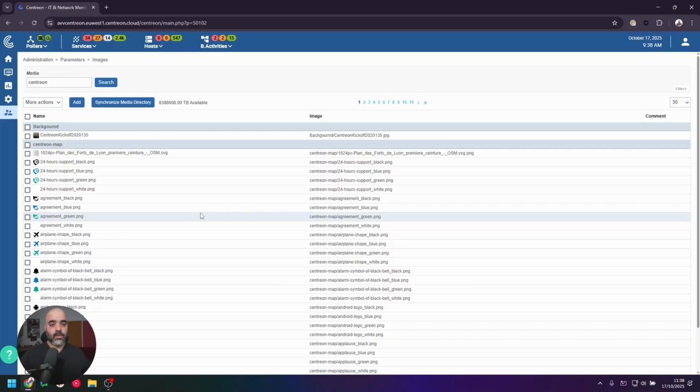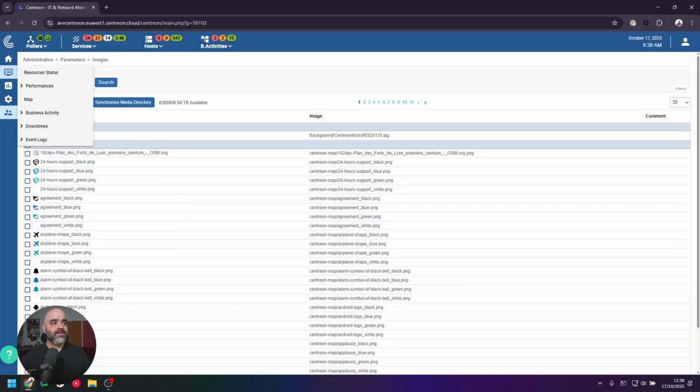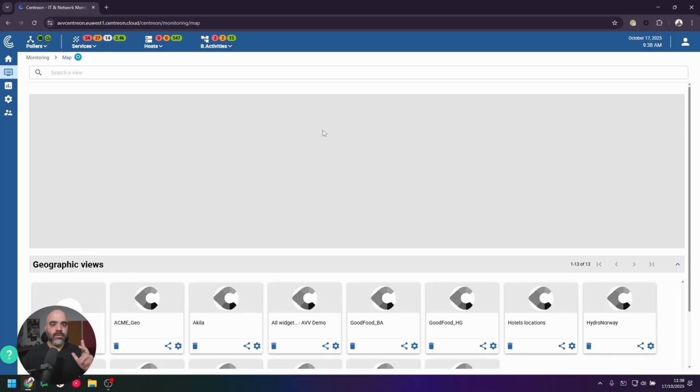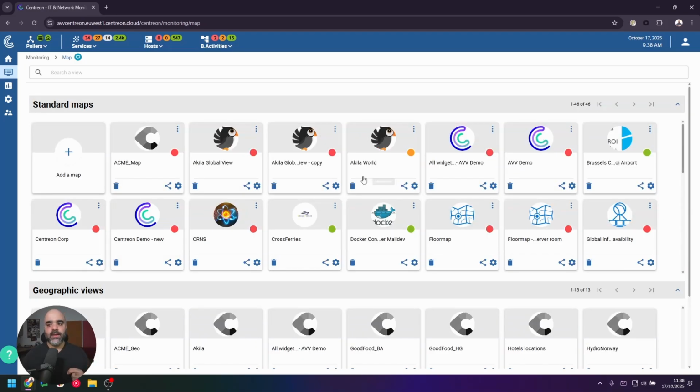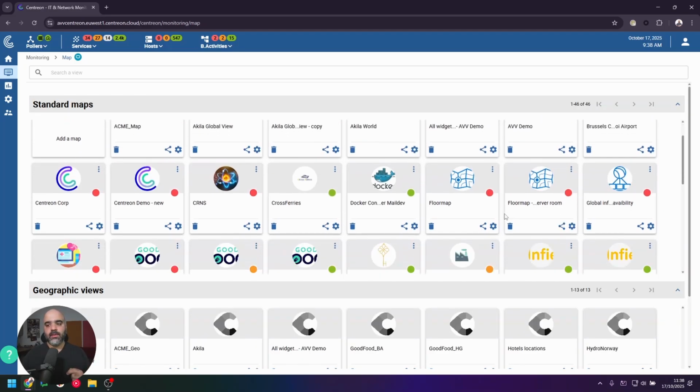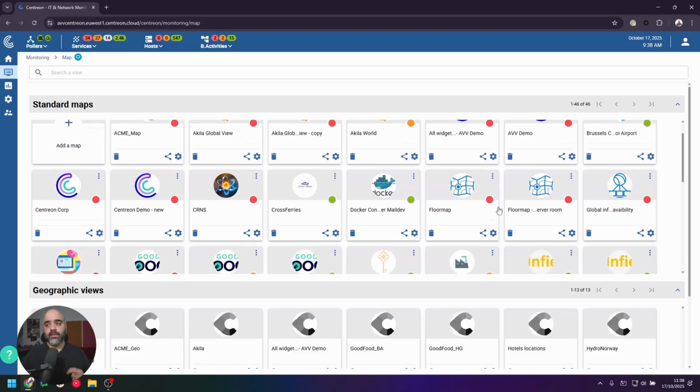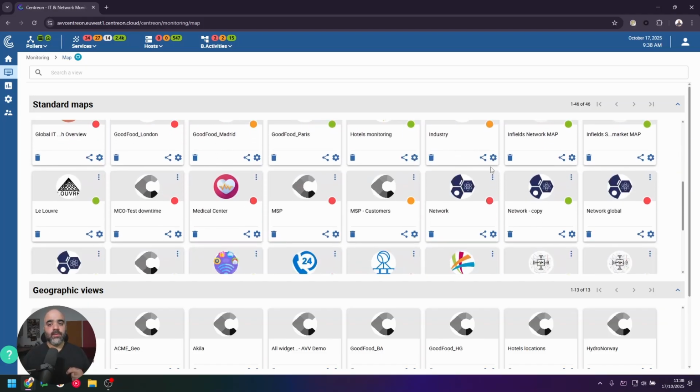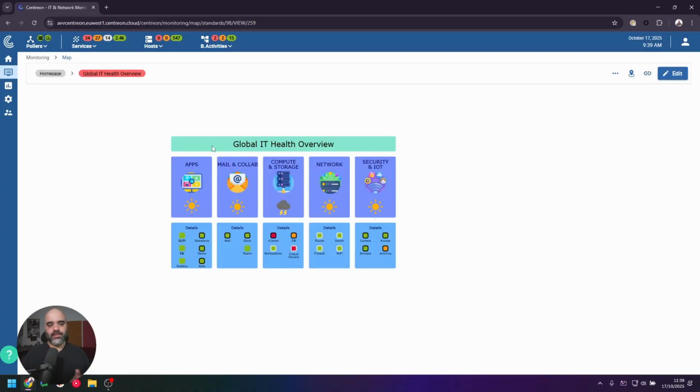And with that, I just want to show you a little bit more of examples that you can see with maps, so you can inspire yourself. We can see some examples. So for example, you can see the IT health overview. So you can see, for example, here that we can select our different silos.